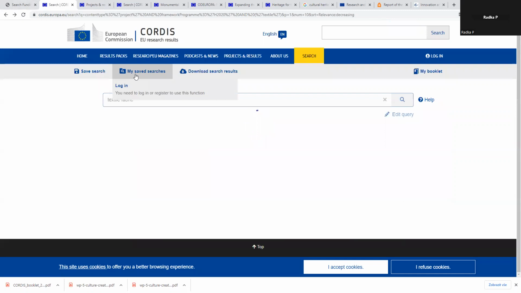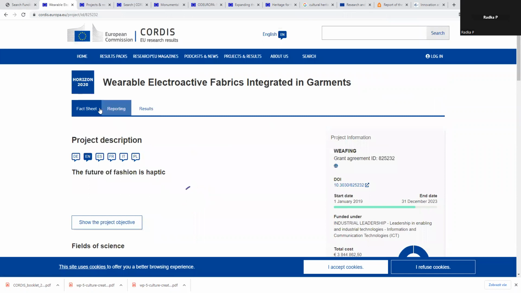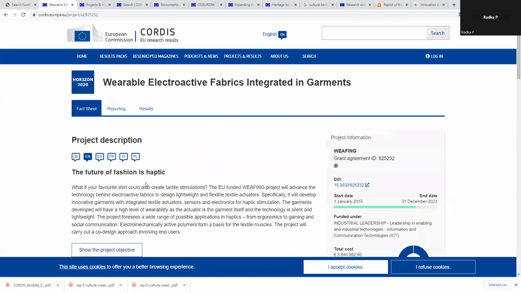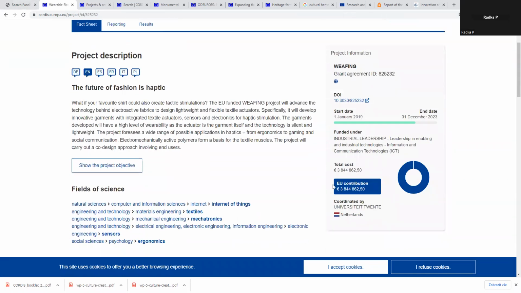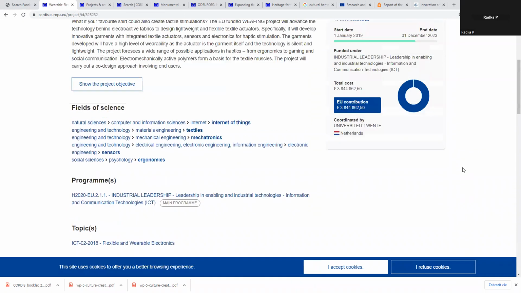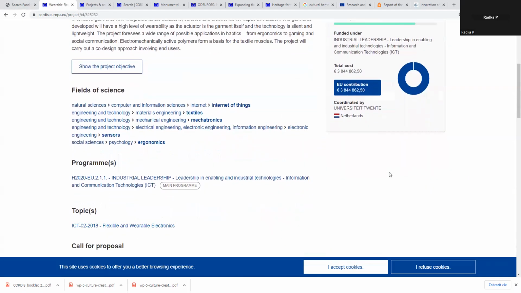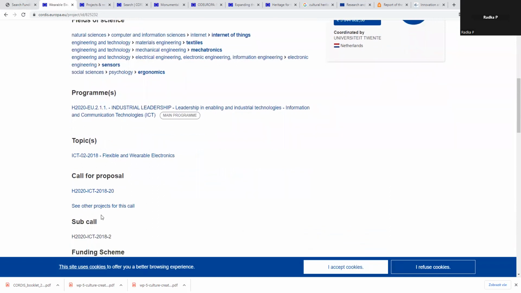So again, instead of textile, I can search for fabric, and probably I will get somewhat narrower results. You see just 117. And again, okay, this is a good project because it is not yet finished. So if I look inside, you see that you again get the fact sheets, so I can get some information on how much money they got, how many partners there are. So let's have a look. Who is the coordinator? In this case, it is Universiteit Twente. And all sorts of things again.